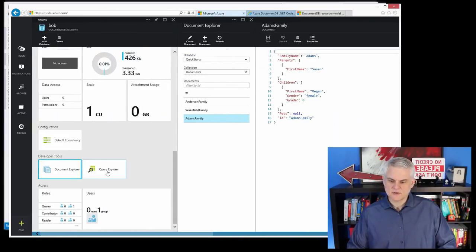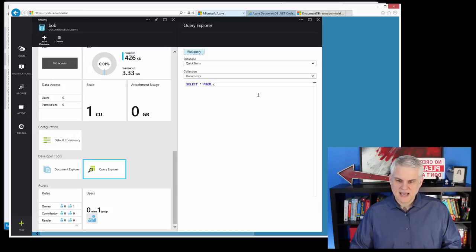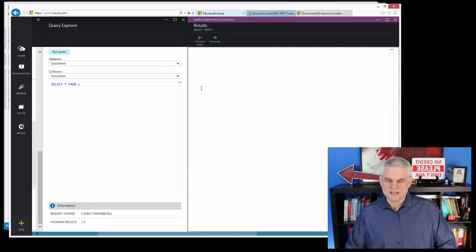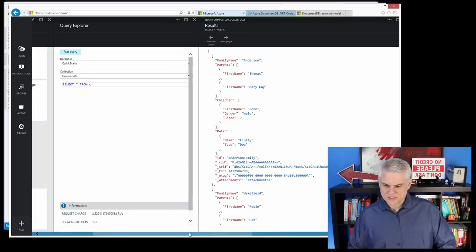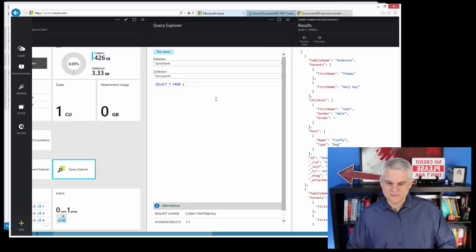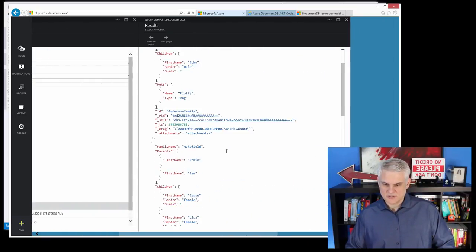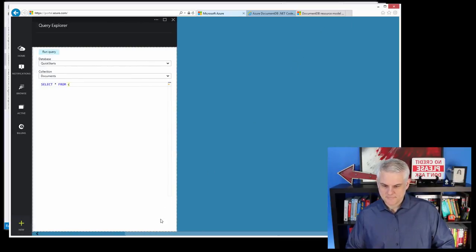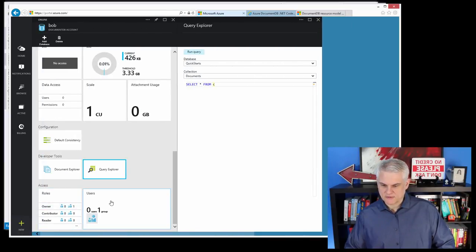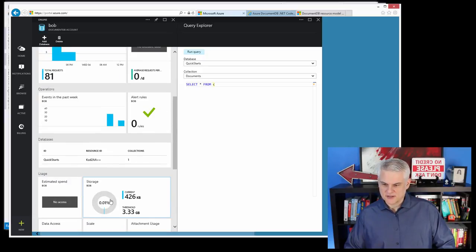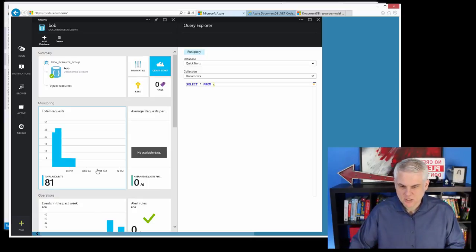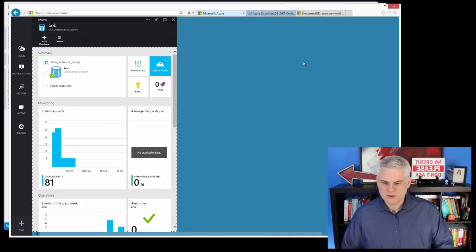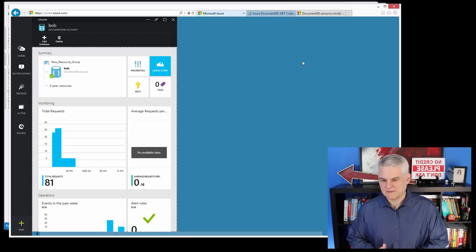There's also this useful Query Explorer that allows us to learn how to create SQL queries, and we'll talk about this in a couple of modules from now. But essentially you can write the DocumentDB SQL, execute it, and then see the results here in this result pane. Very neat. You also have the ability to monitor and create alerts for various usage thresholds. We'll not talk about that in this series. Okay, so that's a pretty good overview of what you can do from the preview portal.